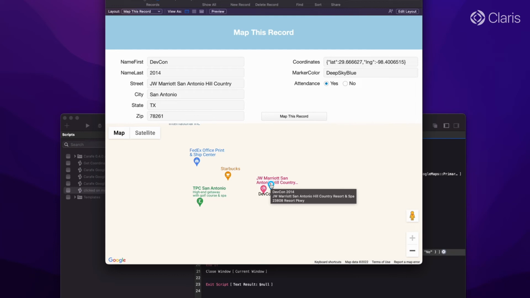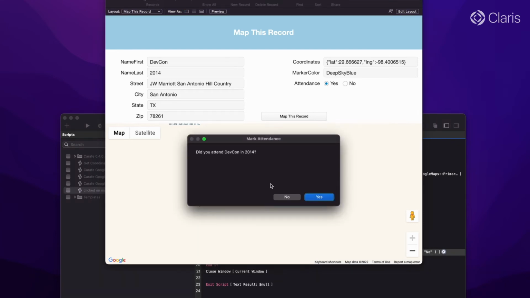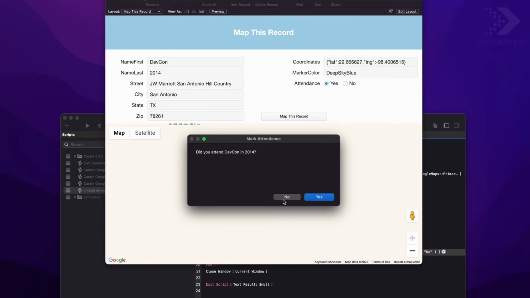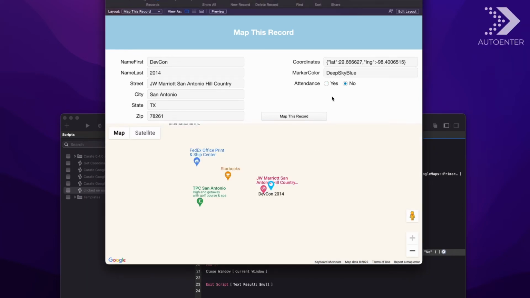And then finally, if I click on this, it will ask if I attended it. And we will say yes, because I did. Let's make it change. We'll say no. You can see that it changes that. And that is it working properly.